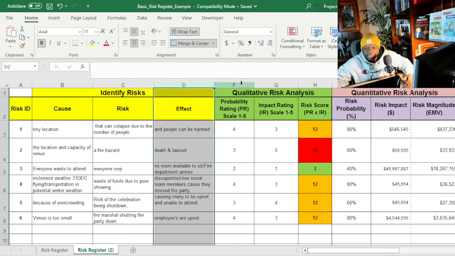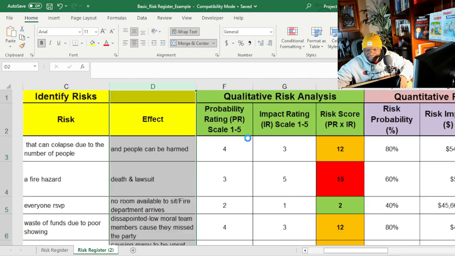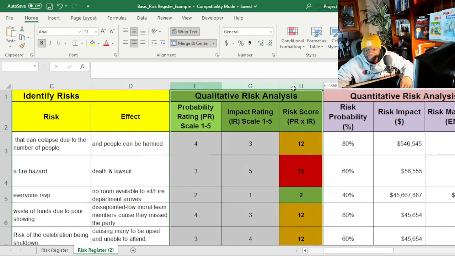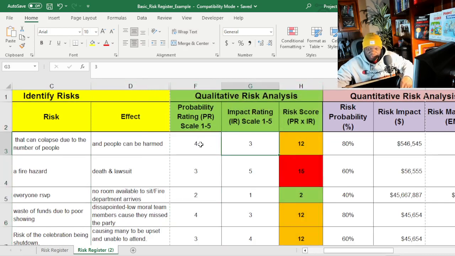And then we carry out a qualitative risk analysis. Let's zoom in a little bit. You can see right here, we have a qualitative risk analysis. We have the probability rating, the impact rating. We multiply that to get the risk score.